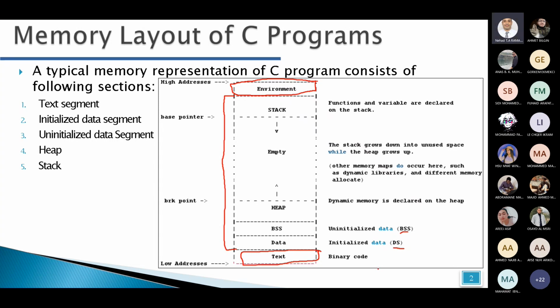Both are part of the data segment. The difference here: uninitialized data will stay in BSS, initialized data will stay in DS. Both are data segment.